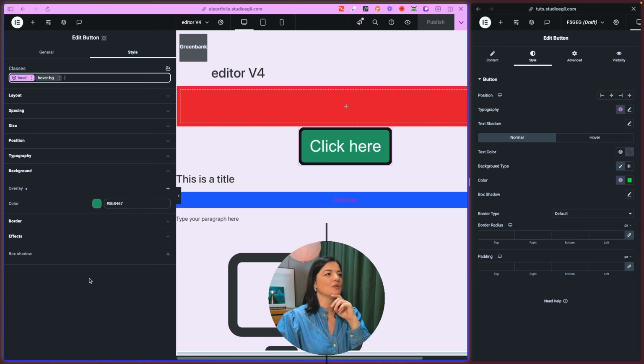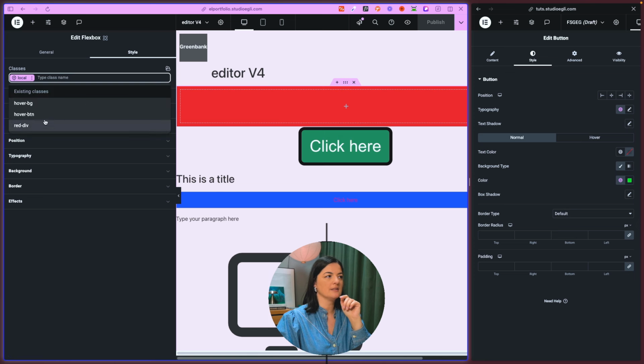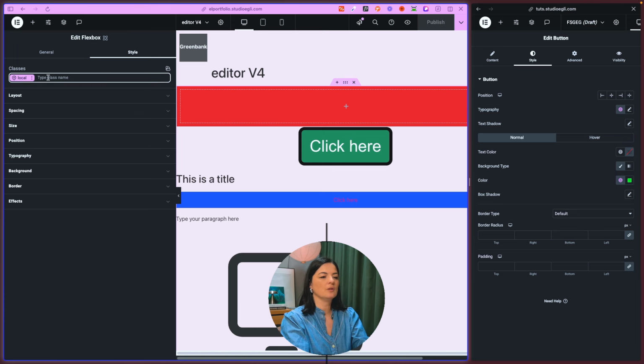All right, so if I go to this element and I click on it, and I type in a class, you can see I already have a few classes selected, created. Let's just create another one. So you simply put the name of the class that you want.